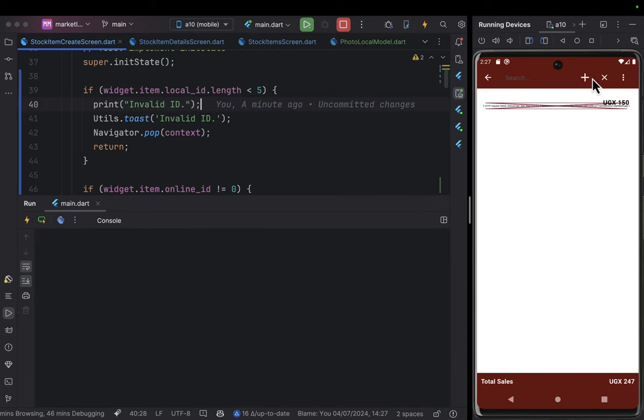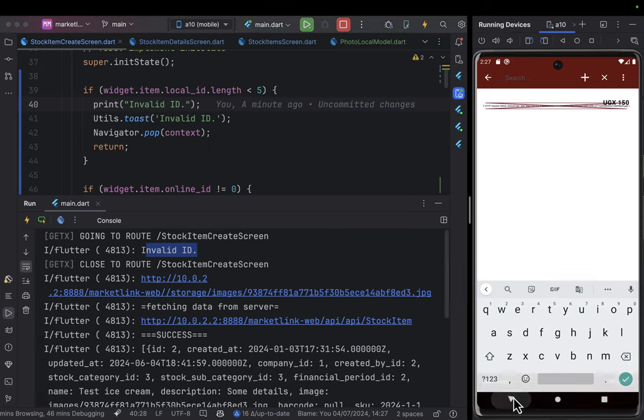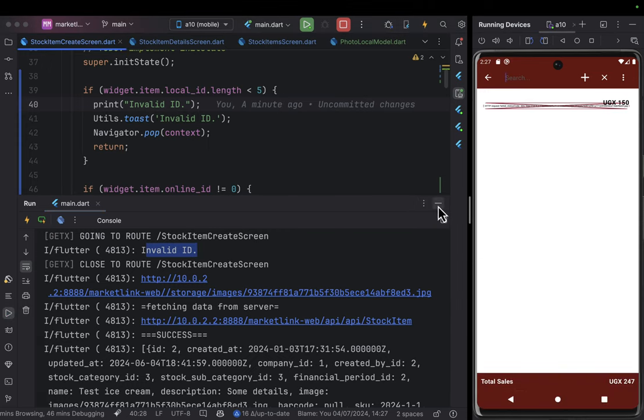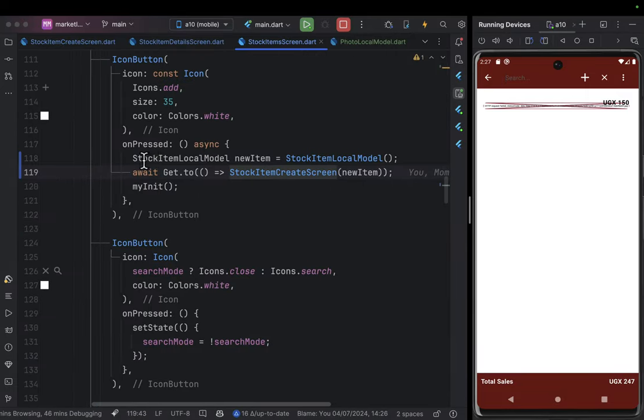Okay, so I click on the plus. You see, invalid local ID. Only that our toast is not working. We shall find out why. All right, so the ID is not there. Why? Because it is a new product and the local ID is not there. So that should be our concern.